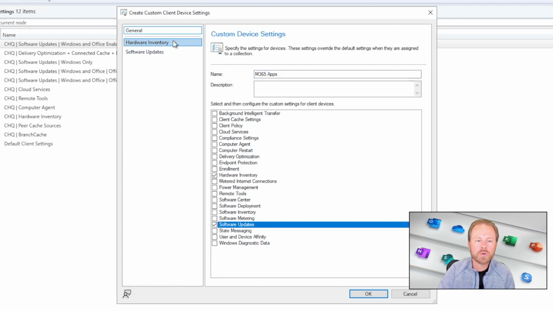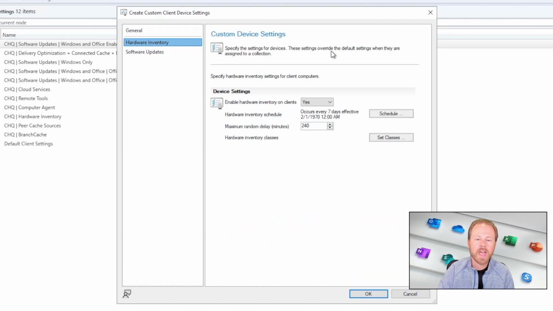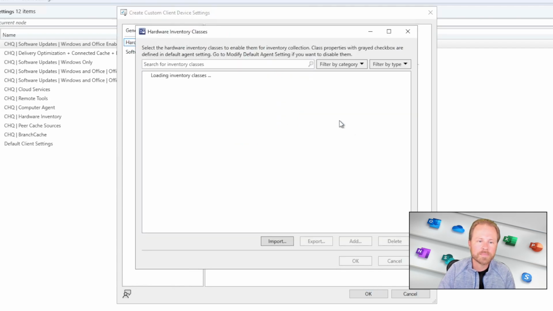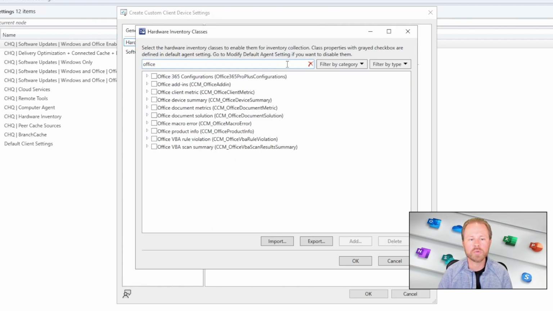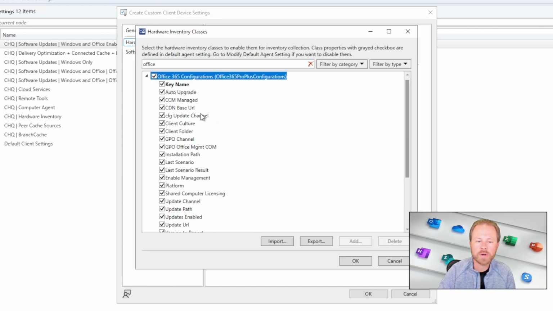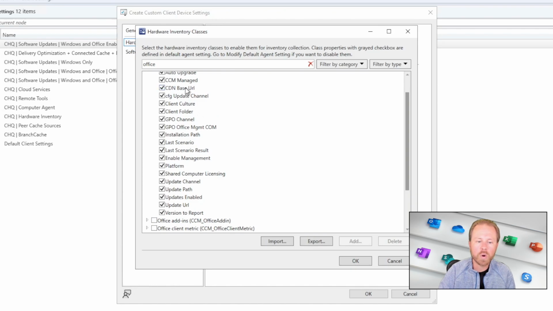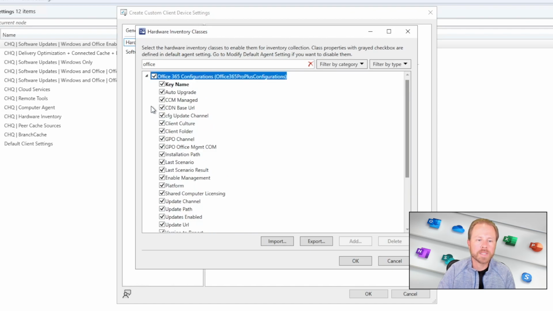Then to configure hardware inventory, we'll select it from the list on the left. For settings, you'll want to make sure hardware inventory is enabled and that the inventory schedule is configured to a value that meets the needs of your environment. I'll select Set Classes. And from the Classes view, I'm going to type Office in the search field. This is going to filter the results to everything that includes Office in the title. The one that we want to focus on is the first option here, Office 365 configurations. And if you expand this, you're going to find a number of interesting properties, things like CDN base URL, update channel, version to report, a lot of pertinent information around update management.